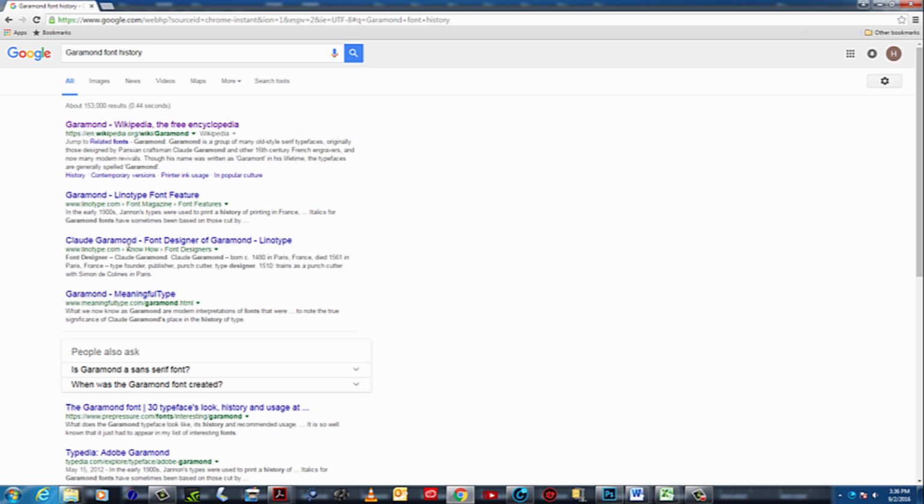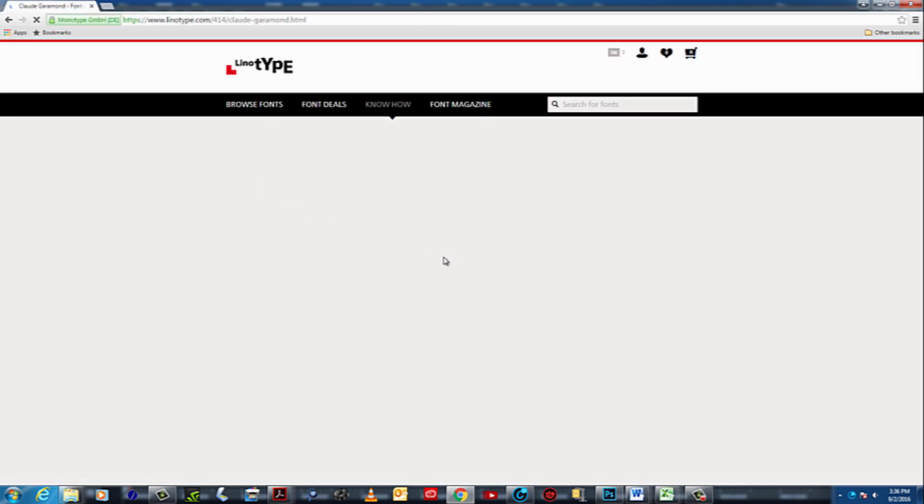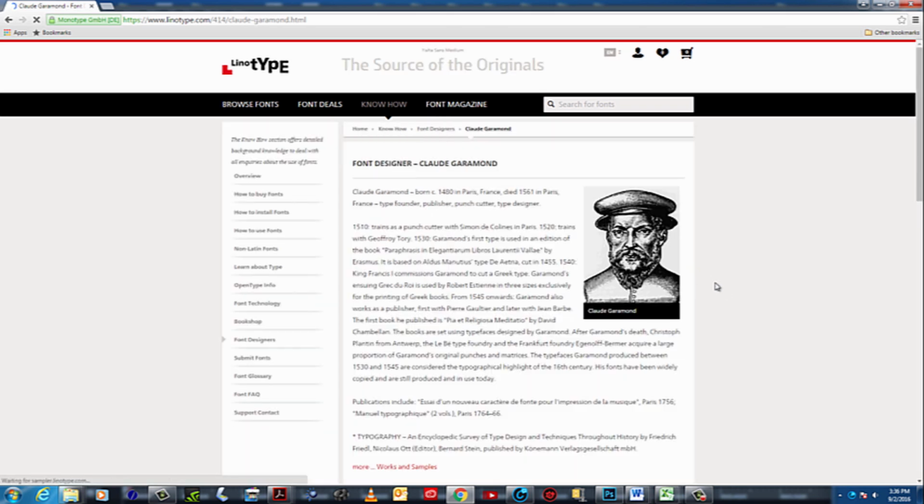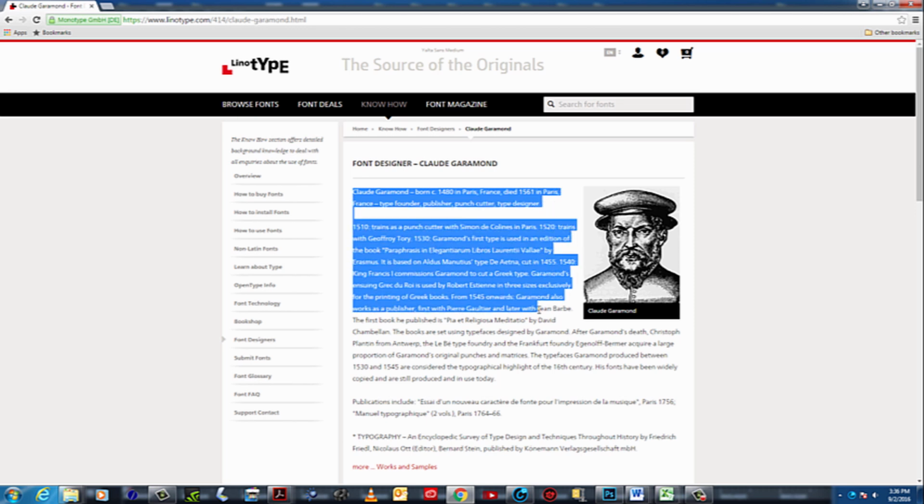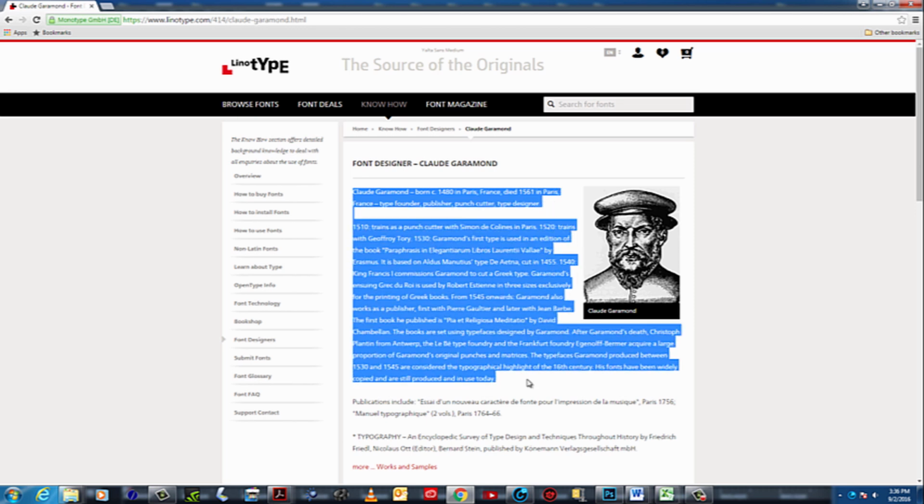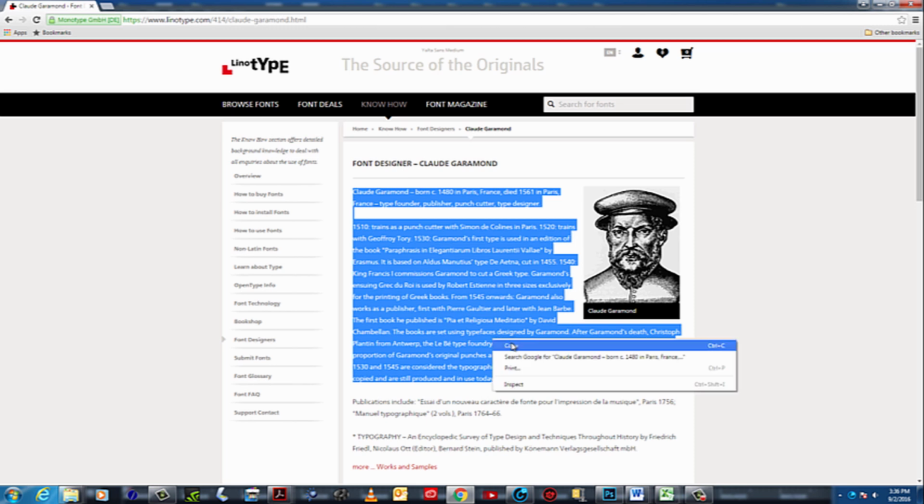Let's see. Claude Garamond, font designer of Garamond. I'm going to try something other than Wikipedia for this demo. Let's see. So we have some font. In this case, we're just going to grab some of the info. Let's see, Claude Garamond, born in 1480. And I'm going to bring that all the way down to here. Copy it.